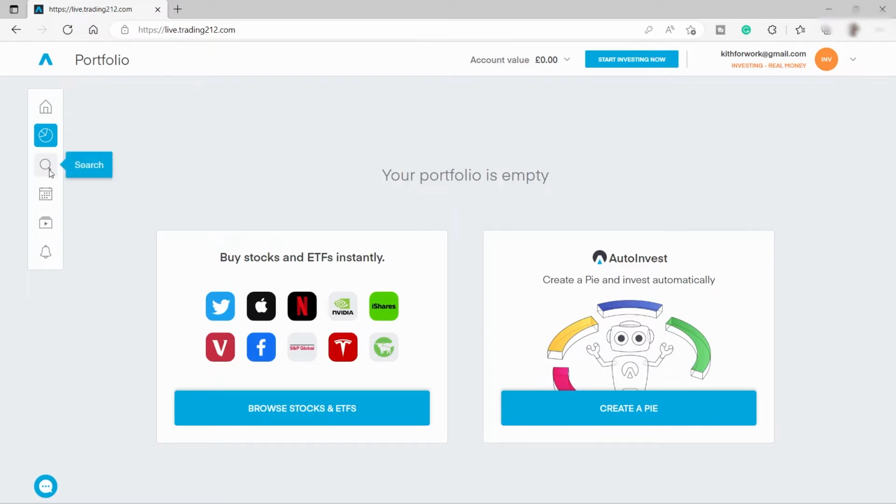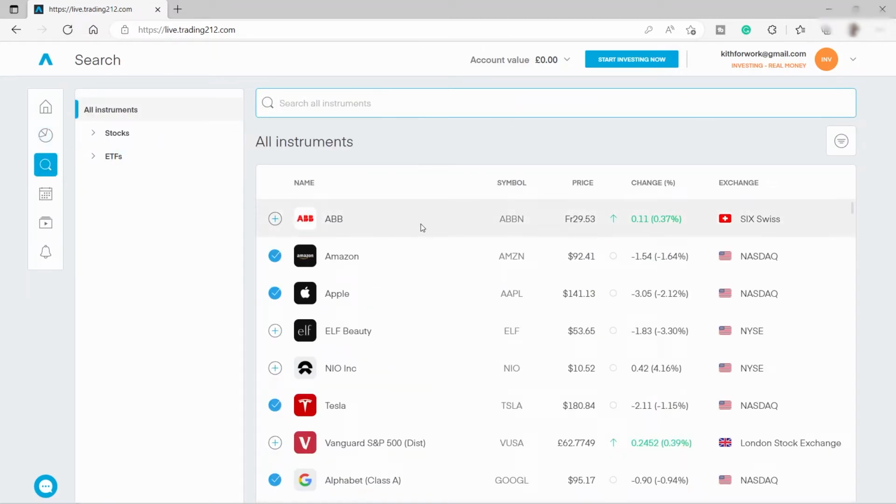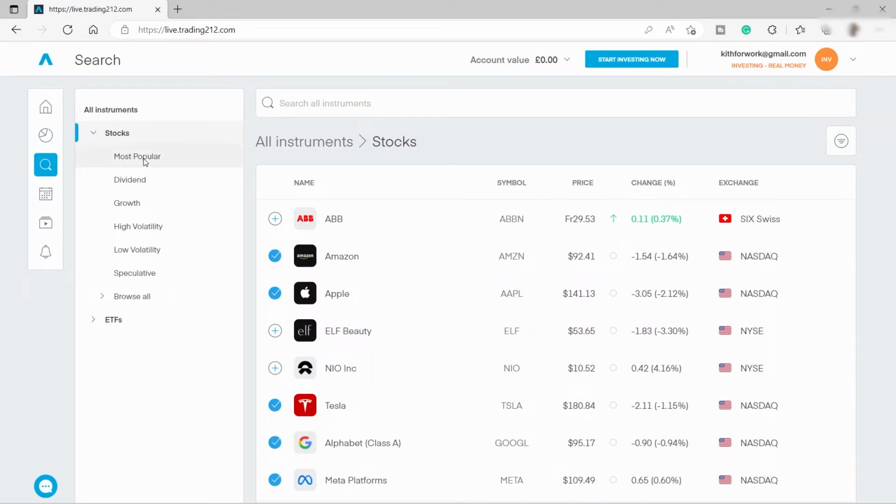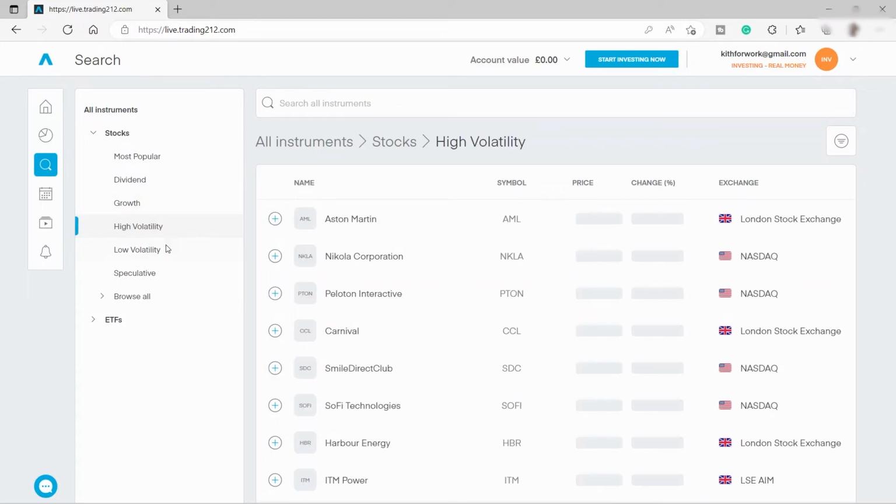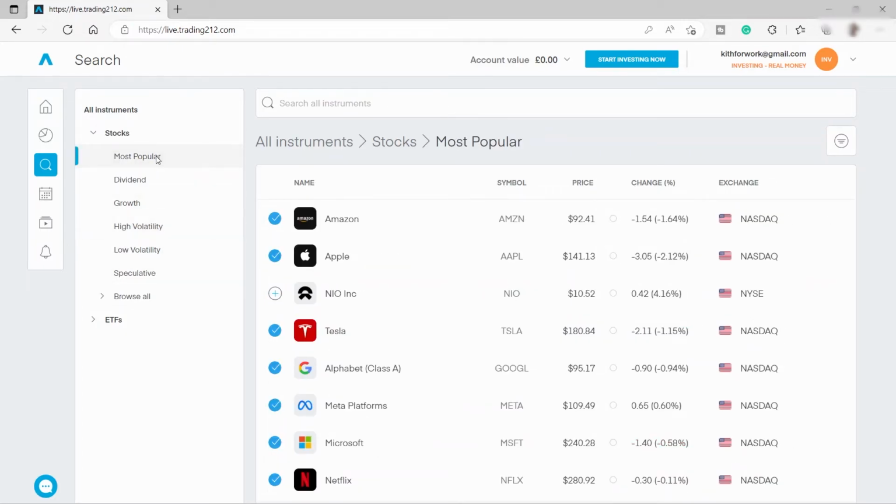So the next one is the search. So you can search for different stocks here. So we have the stocks. You can choose the most popular stocks, dividend, growth, high volatility. Let me just go ahead and click most popular.